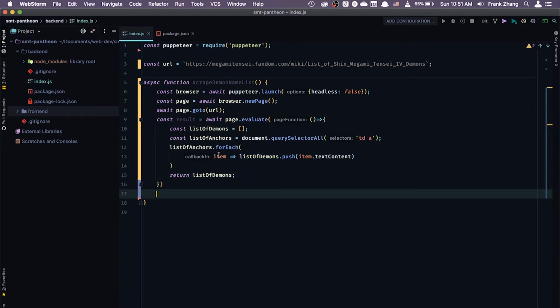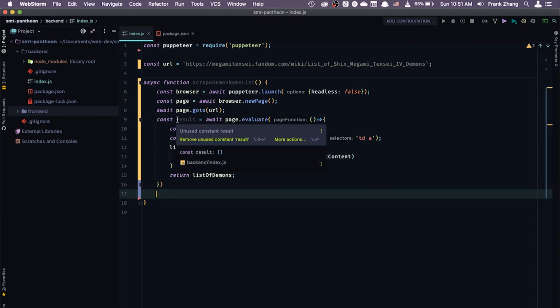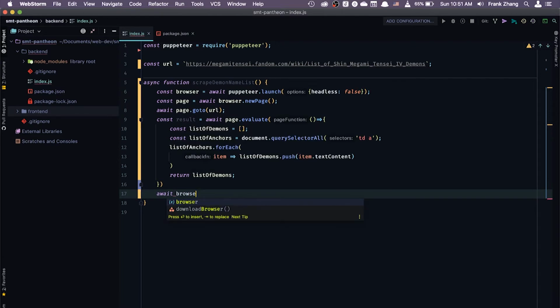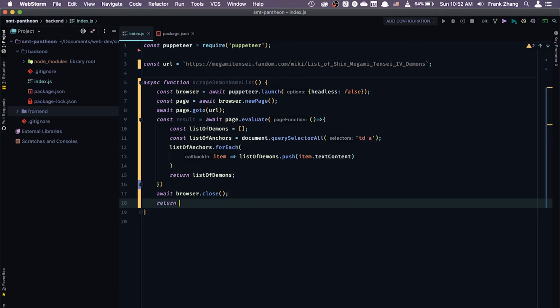And after we have done this data scraping operation, we need to use the browser.close method to terminate the process of the browser instance. Otherwise, we're going to have a memory leak. And after that, we just return the result. We just return the whole page.evaluate asynchronous operation as the return value of this script daemon name list function.